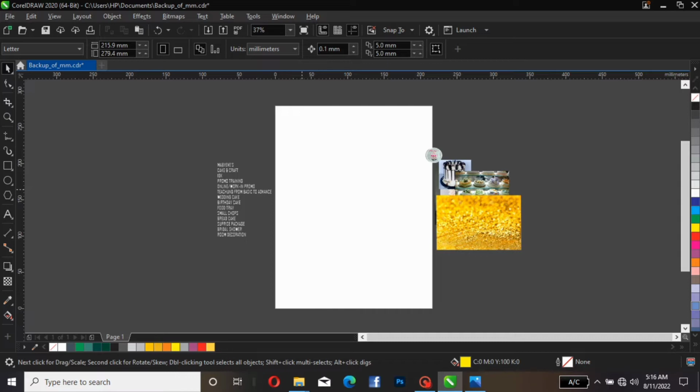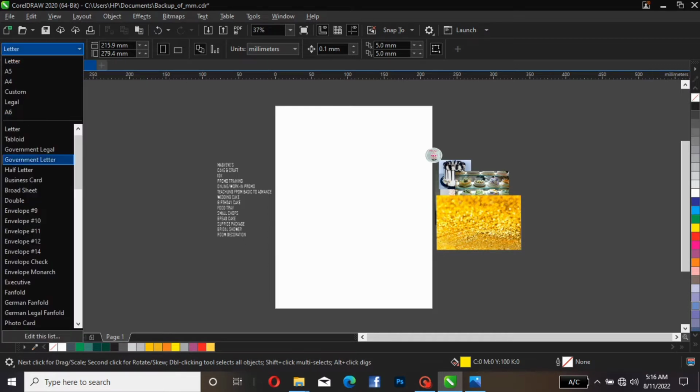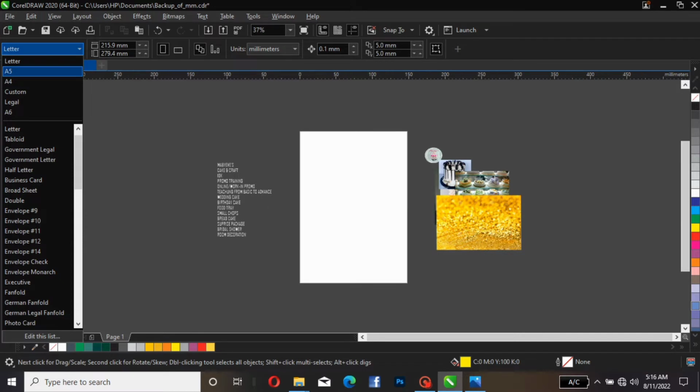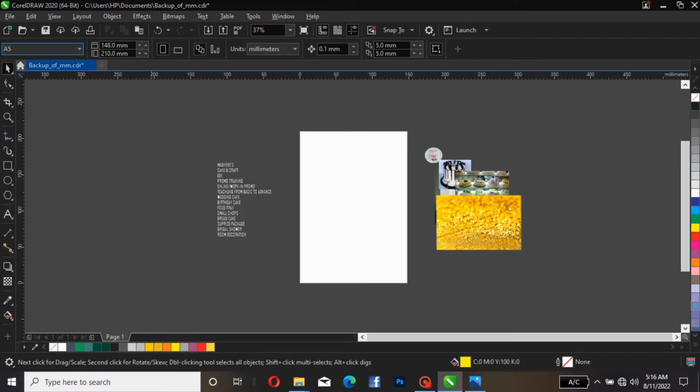So my people, what I'll be teaching you guys today is how to design simple flyers. The first thing we're going to do is select the size of the work we'll be working with. Going over to this properties bar, come over here to the letter, then left click, then look for the size you'll be working with, which is A5, then left click over there. The next thing we're going to do is come over here to change it to landscape by left clicking over here.